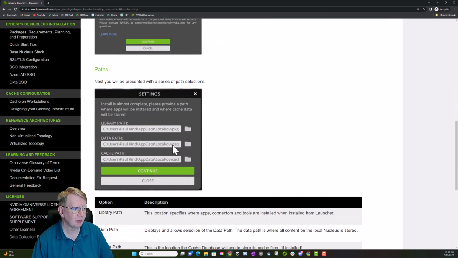Now, one thing I will point out is I had some problems when I gave it path names with a space. There were one or two apps that didn't work with a space in the path name, so I've created a d:\Omniverse, and I've put everything underneath there just to get rid of all the spaces in the path names. They may fix that in the future, but it just avoids a little bit of problems.